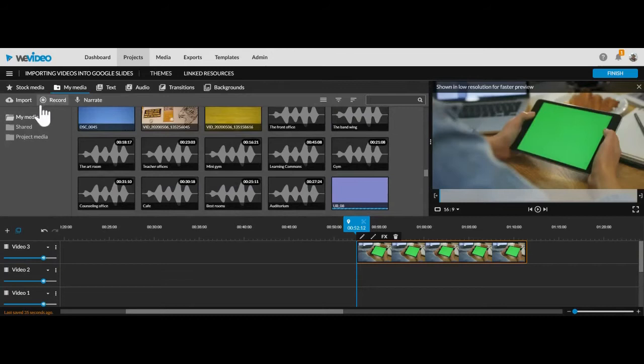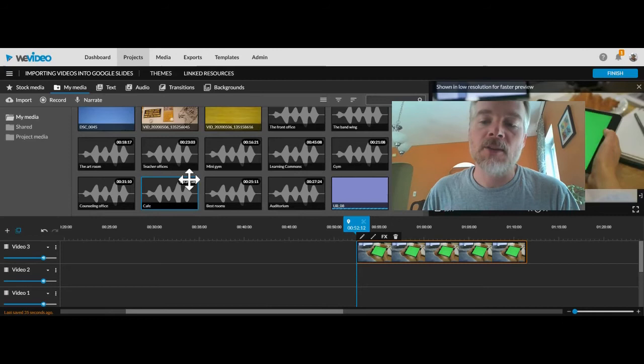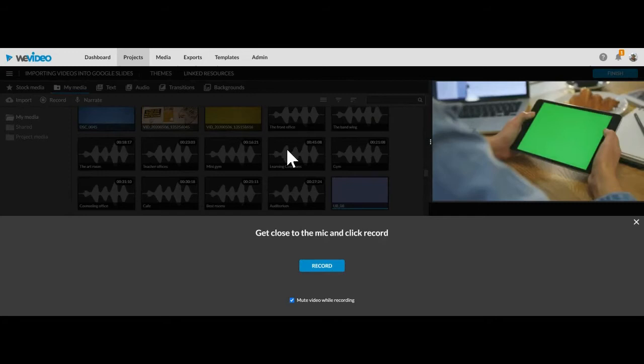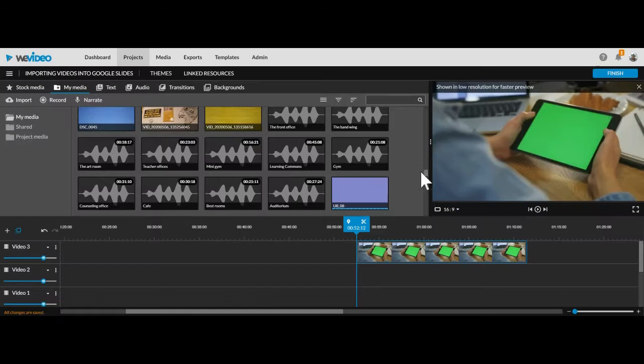You can also record. It's not gonna let me right now, but you do have several options. You can record your screen, you can record through your computer's camera, or you can do both at the same time. If you do both at the same time, a little picture will show up in the corner, kind of like this. You can also provide narration, which will allow you to record your voice, so you can provide voiceover.